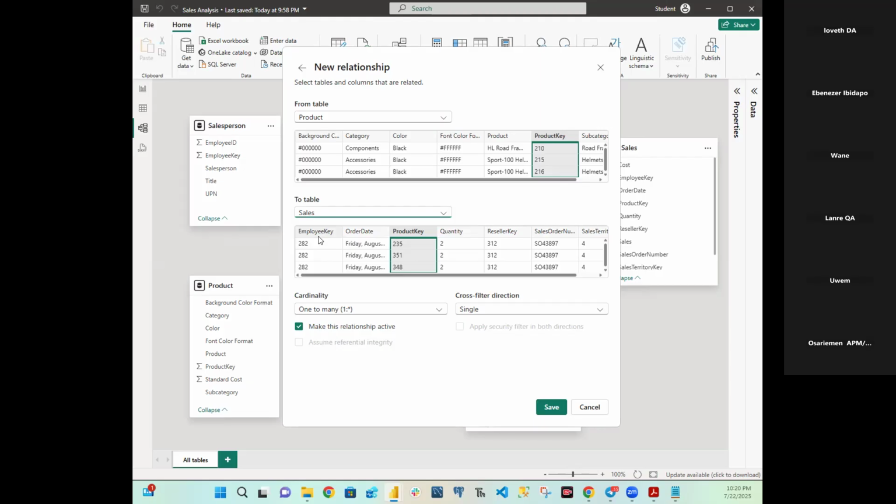Okay. Then the next thing you need to notice on this screen is cardinality. Cardinality is talking about the relationship between the Products and Sales tables. For example, it is telling me one-to-many. One-to-many means a row of products can have 10,000 rows in the Sales table.